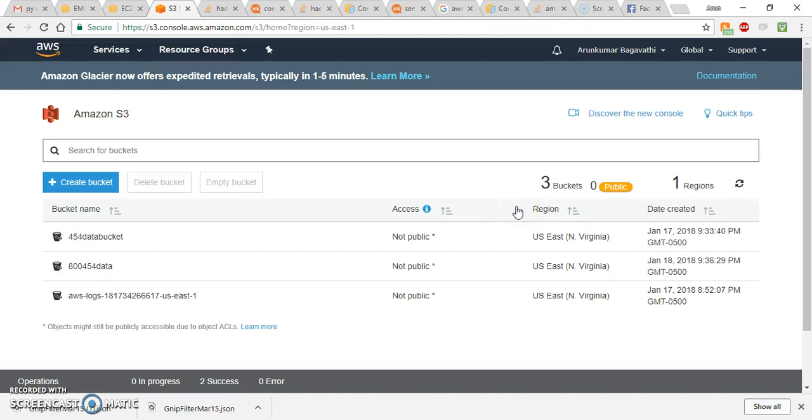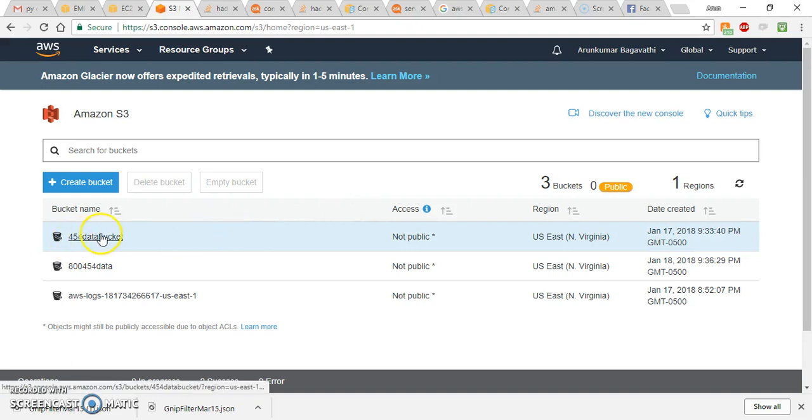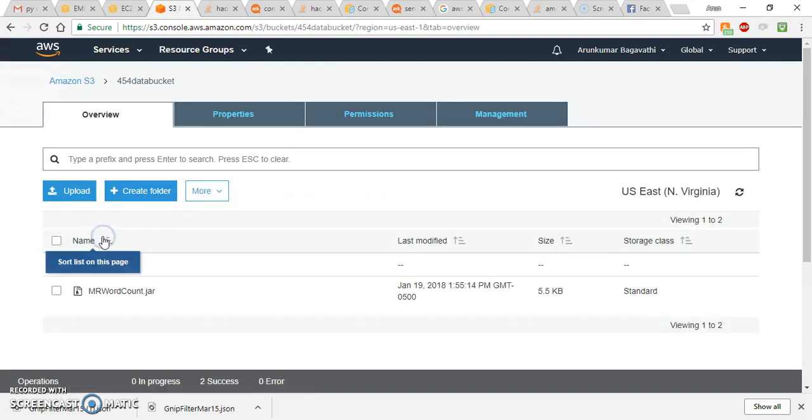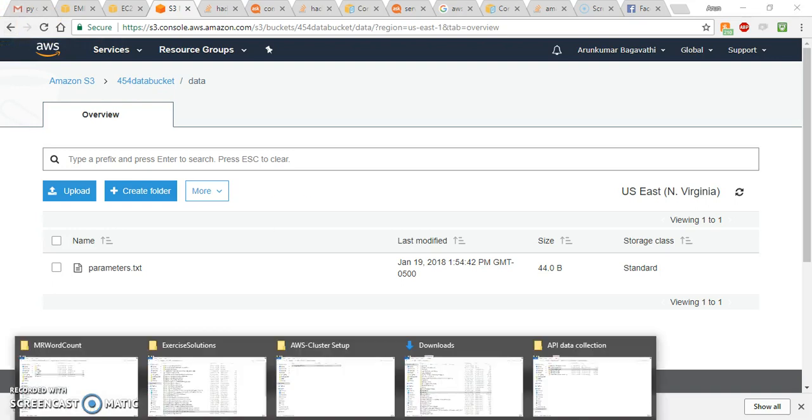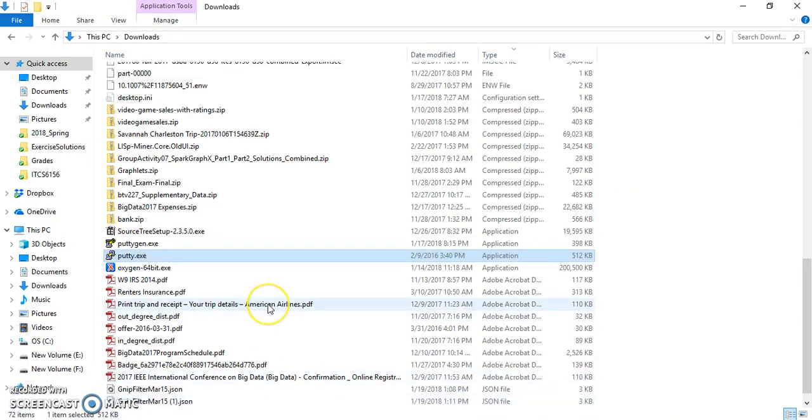Hello everyone. In this video I will show you how to run a simple MapReduce word count program in the AWS EMR cluster. So I have everything ready. In the 454 data bucket, I have created a folder called data, and inside that data I have a file called parameters.txt. I can show you that file real quick.